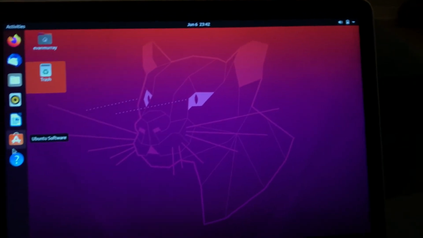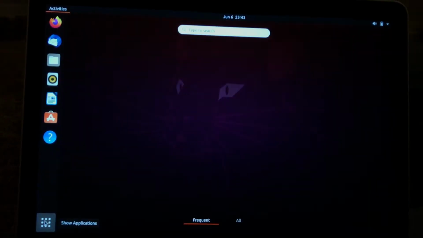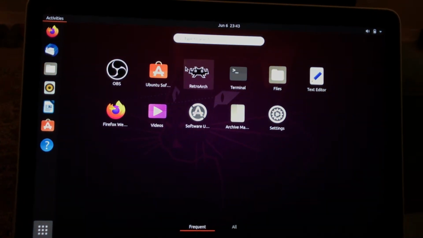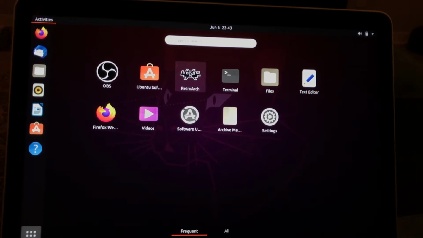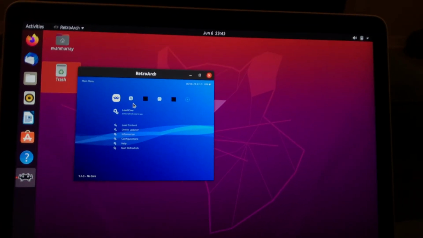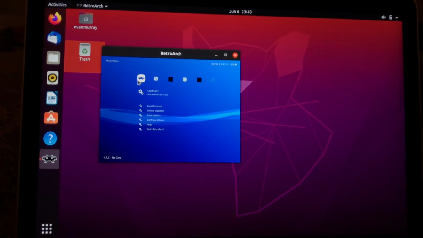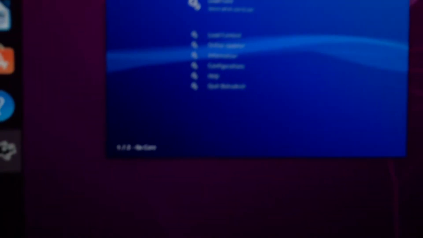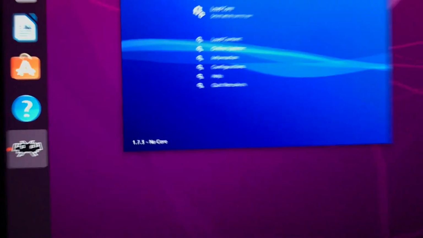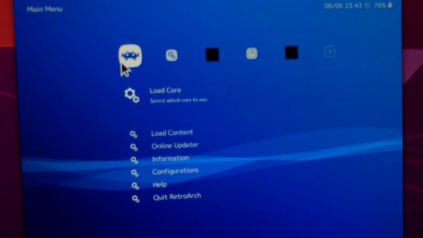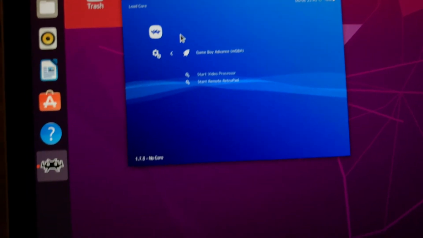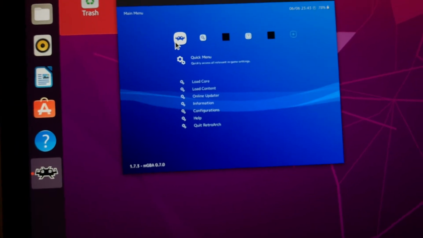All right, so now I'm on the phone and we are going to go to RetroArch. The reason I'm using my phone is so I can get the sound and also have the microphone, because I don't really have a microphone. So anyway, we're going to go to RetroArch. It's going to say no core, which we want a core. So we're going to go to load core, press enter, then Game Boy Advance.